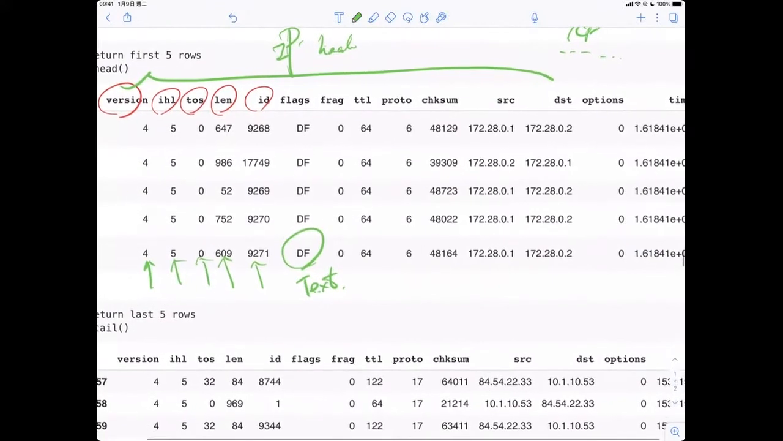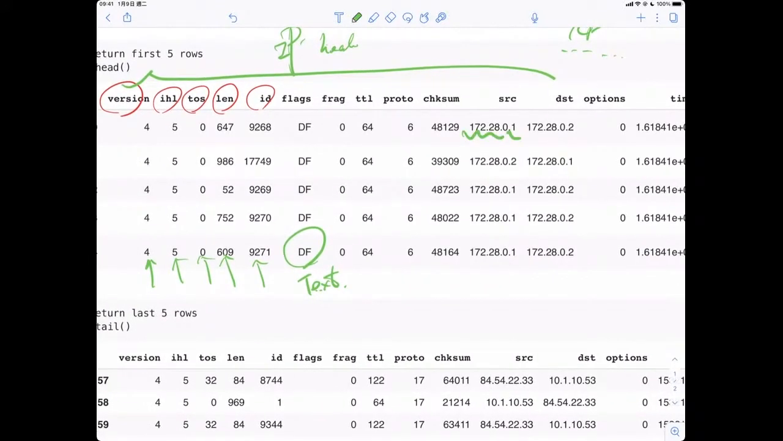data that look like integers. However, this is an IP address. An IP address is not an integer, right? It's just a representation of an address. So you have to convert those IP addresses to some other representation.